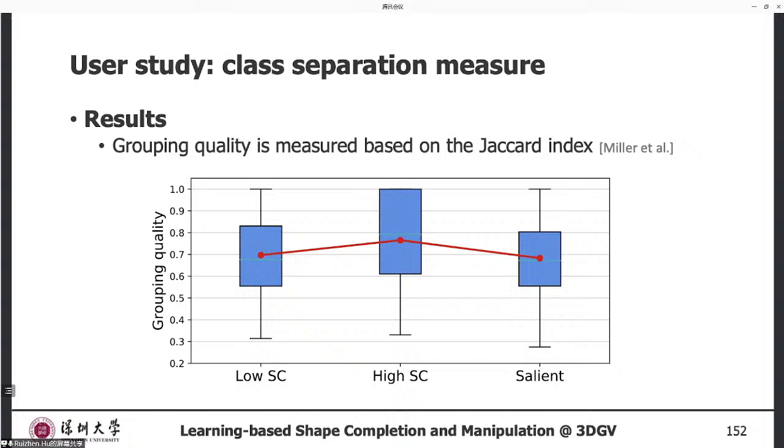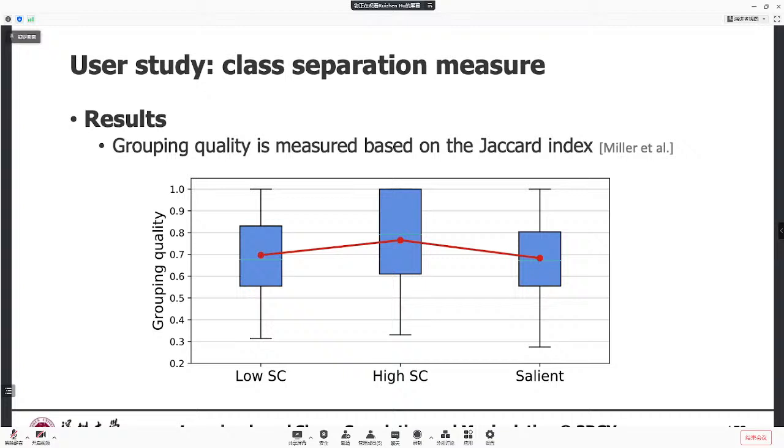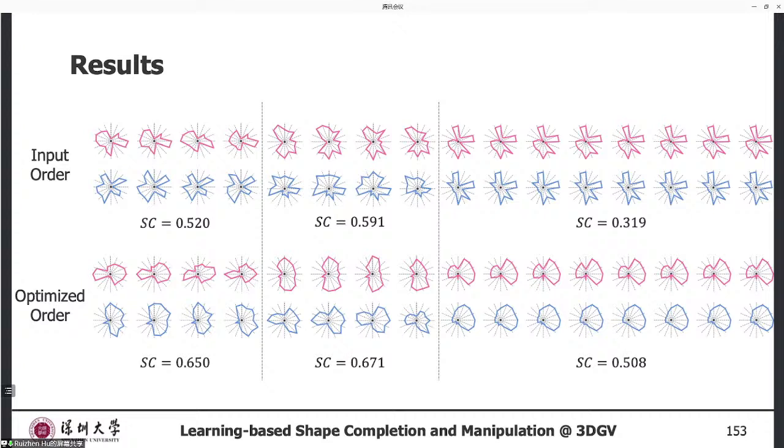Here are the results from 20 users for the three orderings. The grouping quality is measured by comparing the user groupings and the ground truth groupings. We can see that the ordering with high SC helps users achieve higher grouping quality, which means that the class separation measure we propose is useful and stable. Here are some visual results. We can see that the glyphs with optimized coordinate order shown in the second row have better contrast between classes.